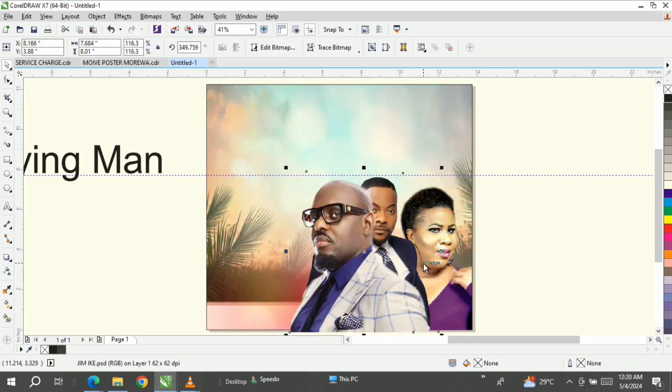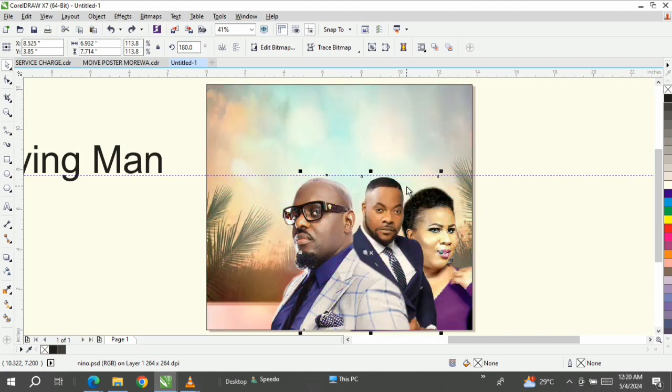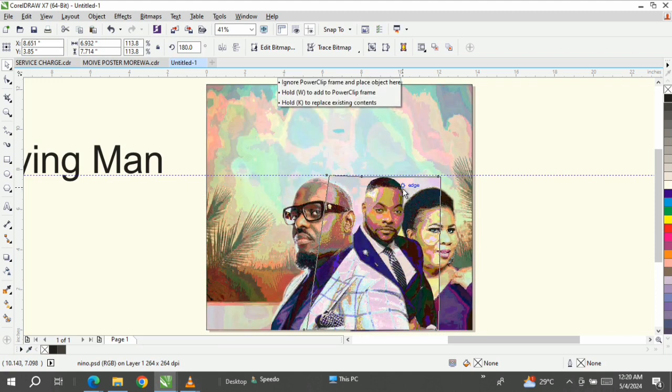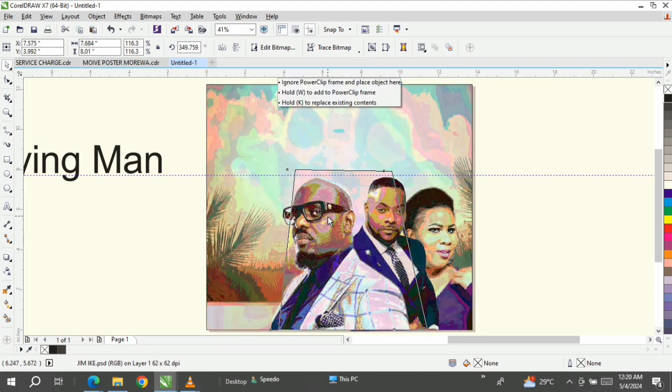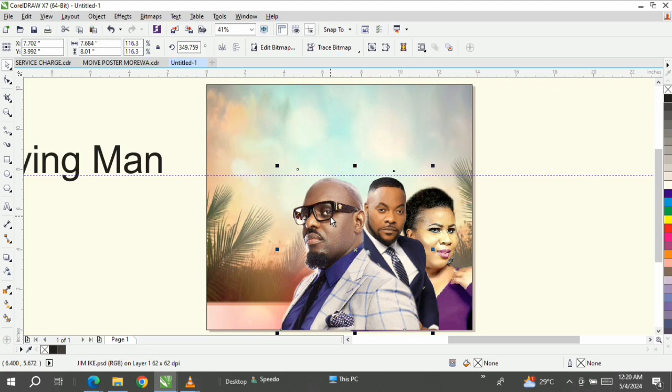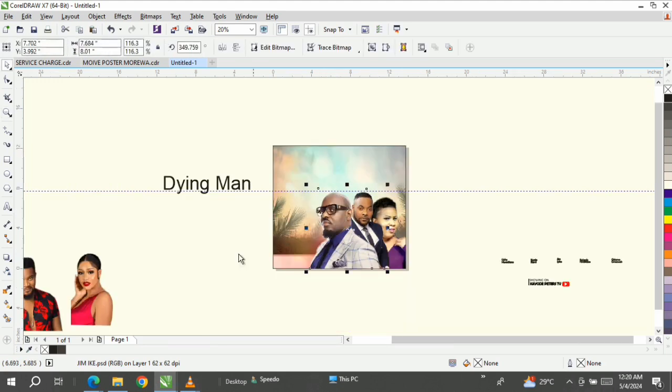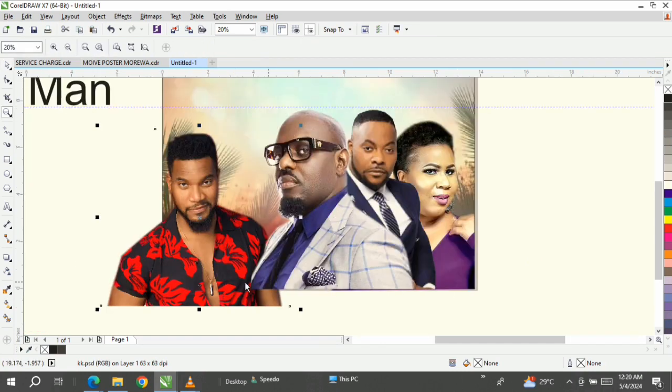Okay, let me adjust Nino like this because I still have more people to add in that category. Let me take Nino back a bit like this, then Gmi should come back like this. So that's the first side. So over here I have Remy.